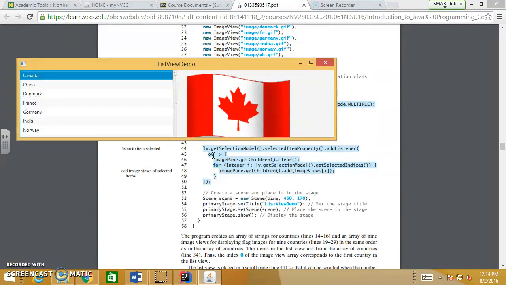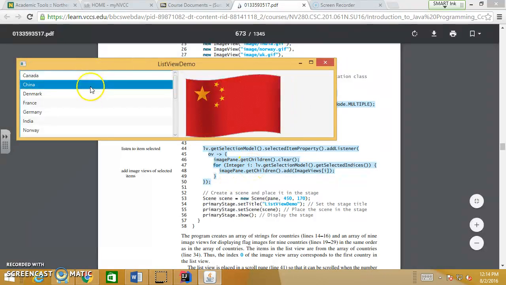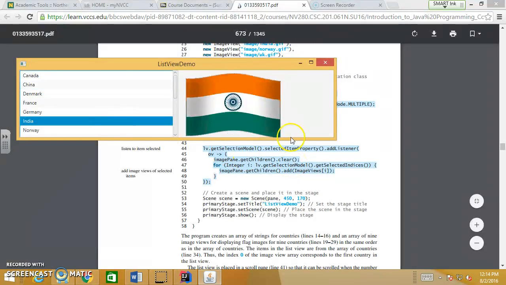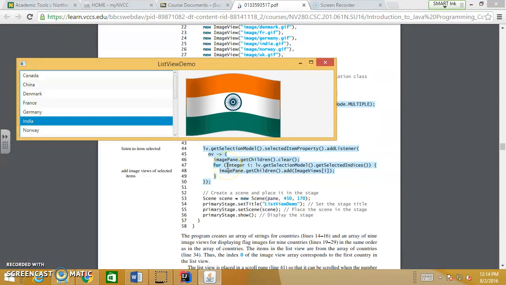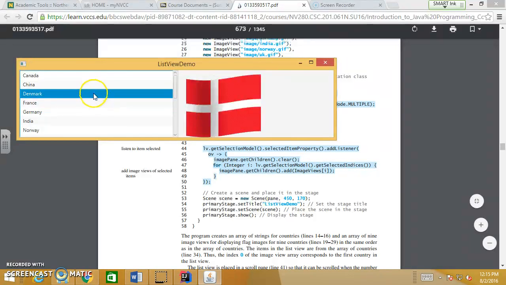Observable values handle, with the lambda, which is the action listener handle. When I click it, it handles to clear. Whenever I click, it clears the old one. See, it clears the image pane. Click again, it clears the old one, and then displays the new one by adding the image view at the index that I selected. I pretty much just get the selection model and get selected indices. So that's the index i.